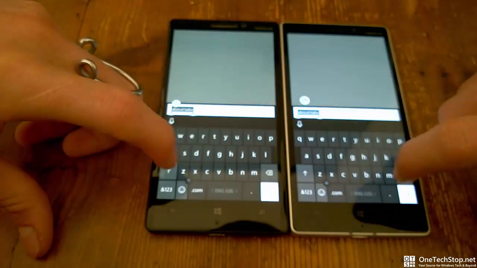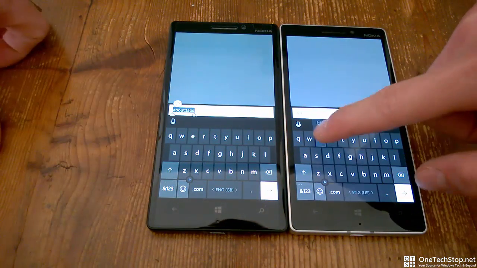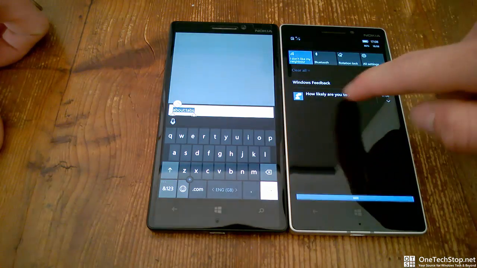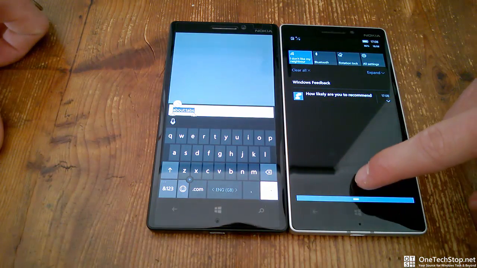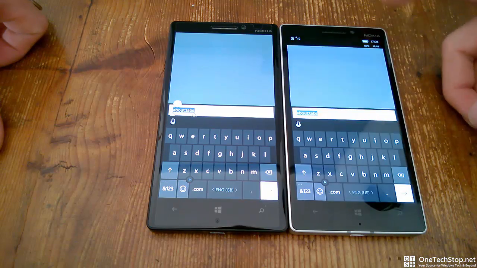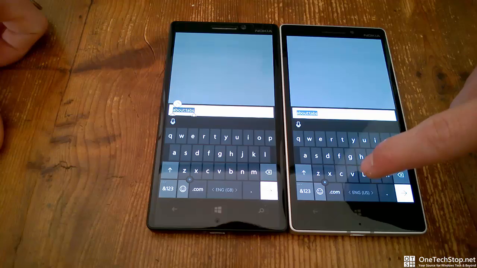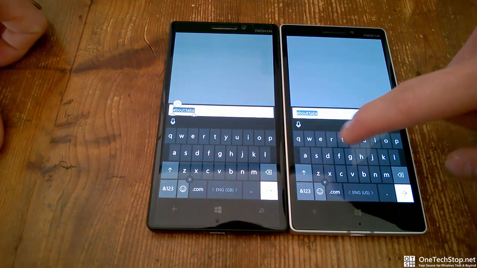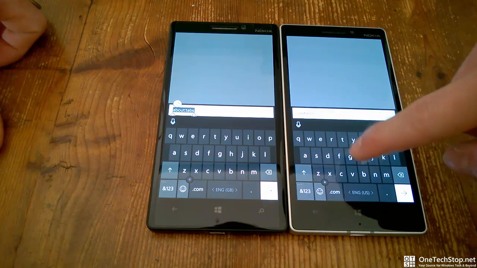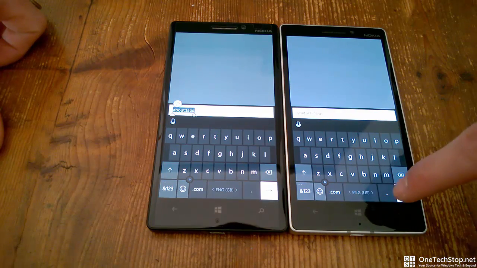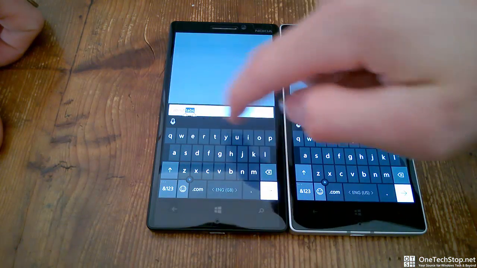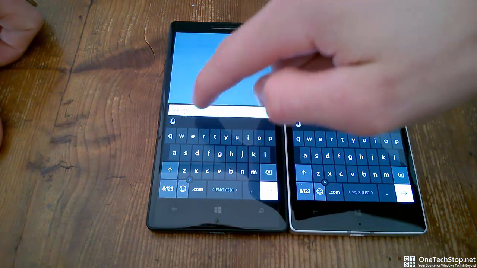We will of course try loading a website. This was just from the feedback app, Windows Feedback, like we know it from the Windows 10 feedback app. It is asking you things like how likely are you to recommend this build to others and stuff like that. So let's try the same website on both devices. Oh, come on.